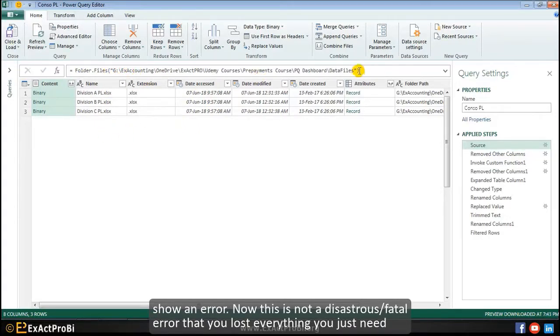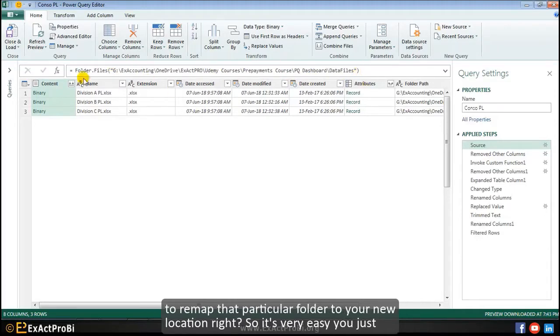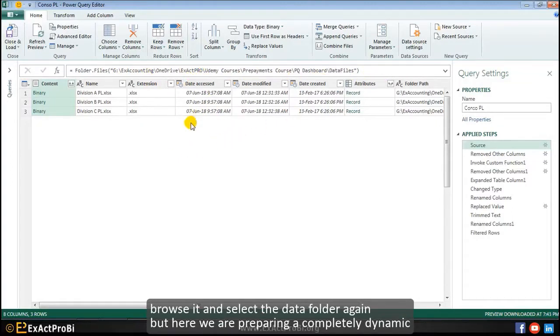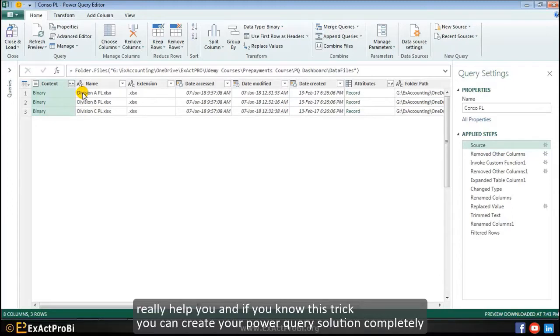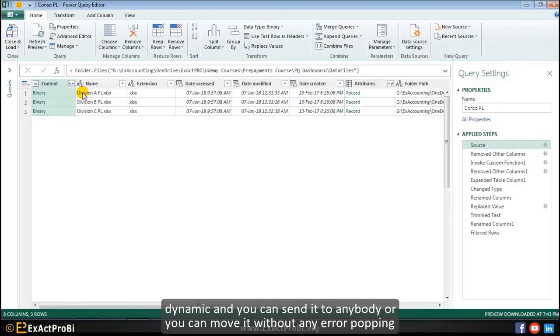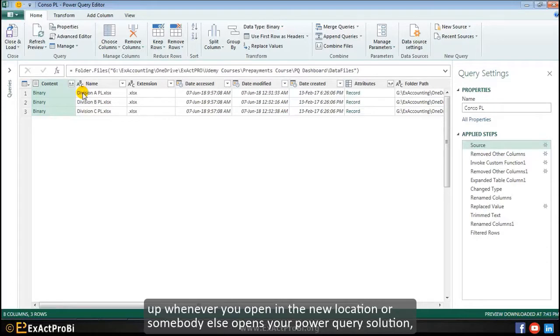Now this is not a disastrous error where you lost everything. You just need to remap that folder to your new location, right? It's very easy. You just have to browse and select that data folder again. But here we are preparing a completely dynamic solution, so there is a way around that, which is called using parameters. This is more advanced in Power Query, but if you follow along with me, I'm sure this will really help you. If you know this trick, you can create your Power Query solution completely dynamic, and you can send it to anybody, or move it, without any error popping up whenever you open it in the new location or somebody else opens your Power Query solution.